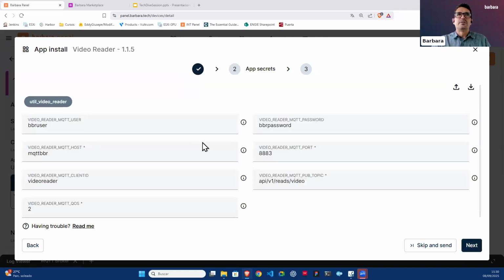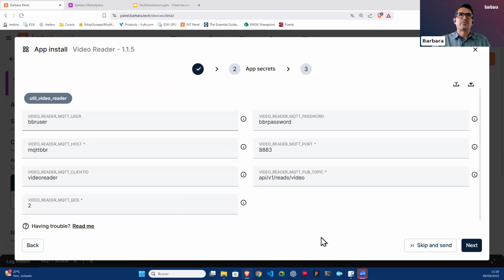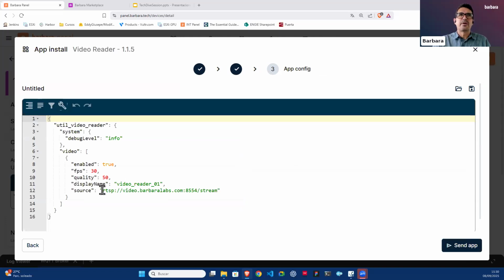So I will use this parameter to connect to the MQTT broker. And then here I will indicate that the camera I want to access is at this URL, okay? I want to use 50 quality, 30 frames per second. I will call this video stream video reader 01. I can change the name. This is just the name that I will use to connect to this video stream, okay?